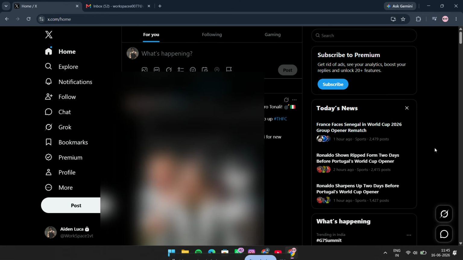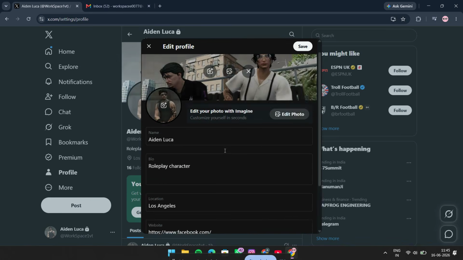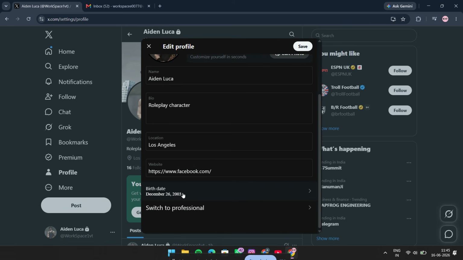Now, the first thing you need to check is your date of birth. If your birthday is set to under 18, X may automatically limit certain content. To update it, go to your profile, open your account settings, and look for the section that lets you edit personal information or date of birth. If X gives you the option to change it directly, make sure the year reflects that you are 18 or older. Save the changes when you're done.